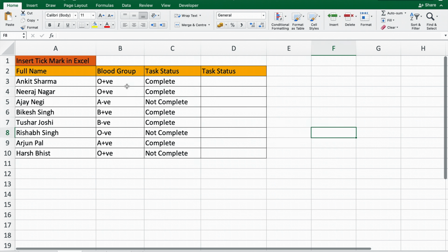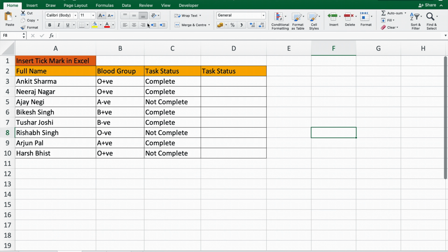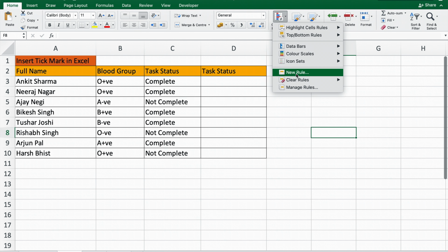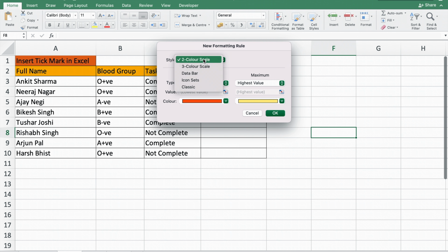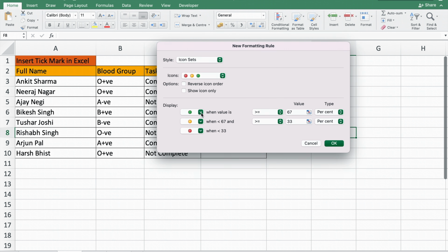To get this, what we have to do is go to the Home tab, then in Conditional Formatting go to New Rule. Here select the style Icon Set, and then give the values. Here I'll select the tick and cross, and I'll give no icon for the cell. Here I'll select the type Number and give the value 0, with greater than, and if the value is less than or equal to 0, just click OK.